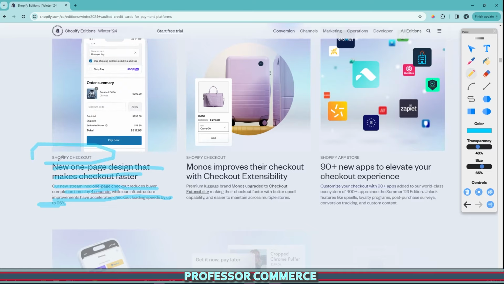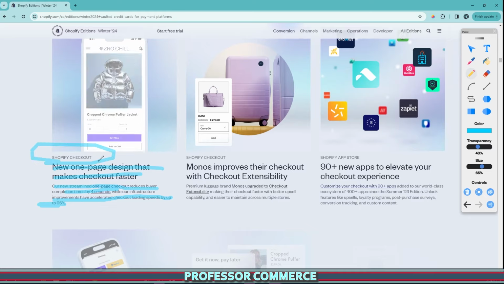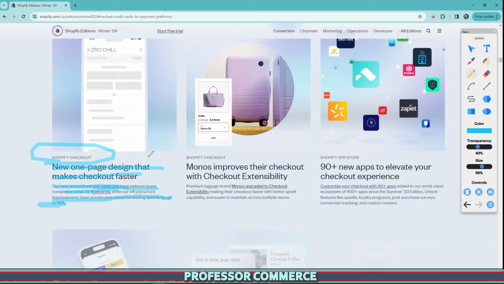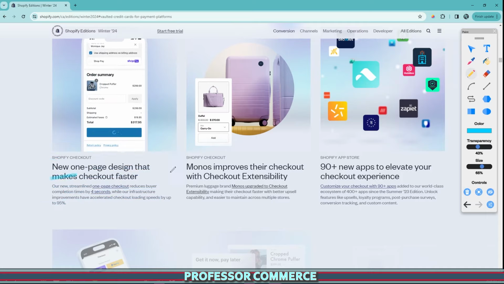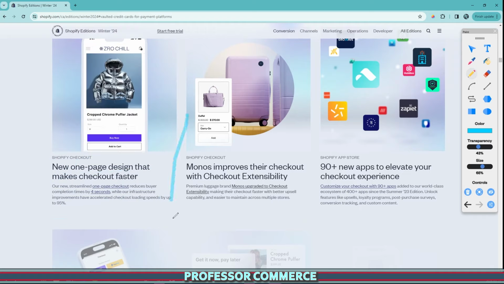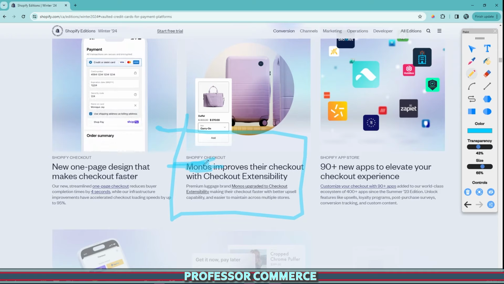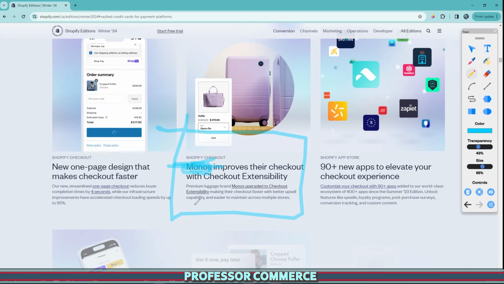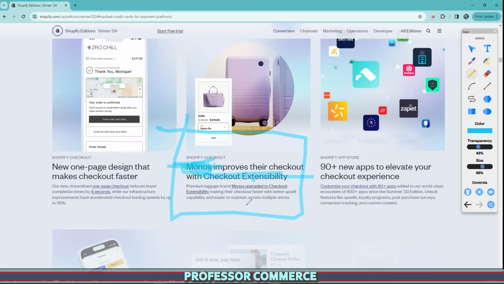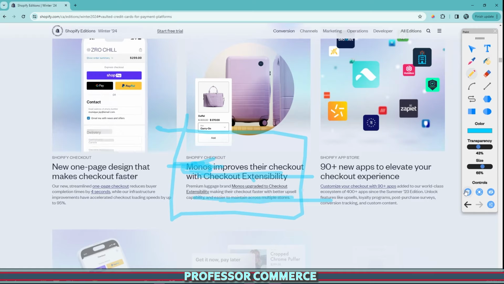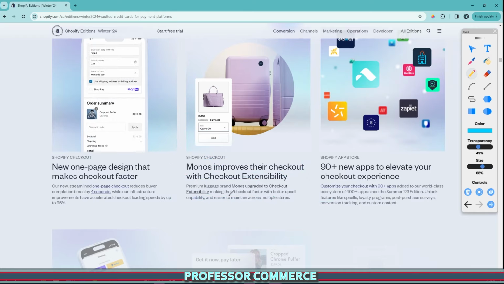You can activate this now if you're on any plan. Go to the theme editor, go to settings, and then you can check in the checkout bar if you want to choose 1-page or 3-page. With these optimizations, I would use 1-page. This tab here is just saying how a Shopify Plus store, Monos, a very popular business, uses checkout extensibility across multiple stores, their story behind that and how they've used it.